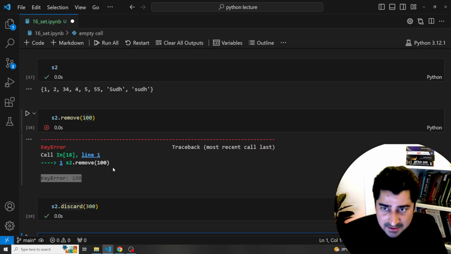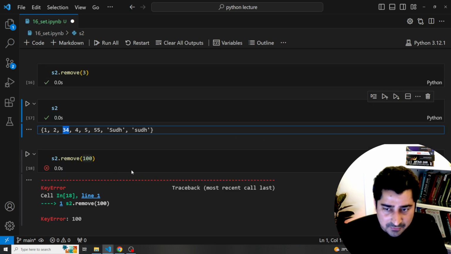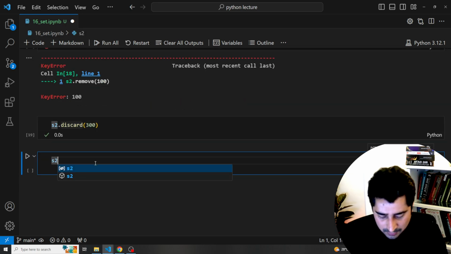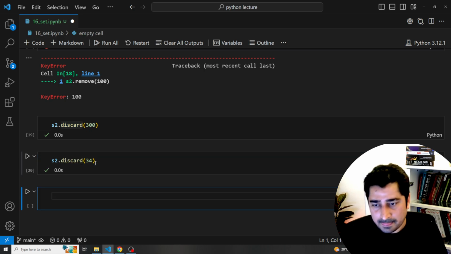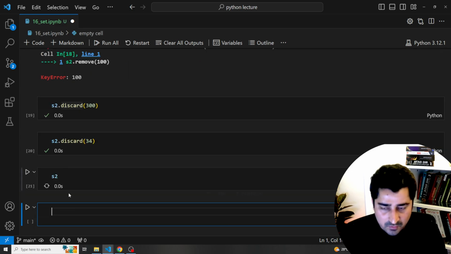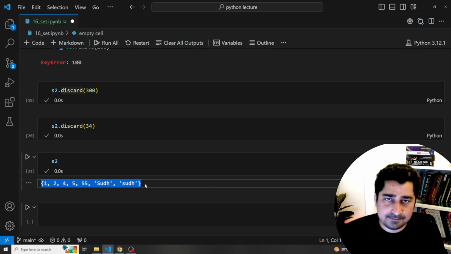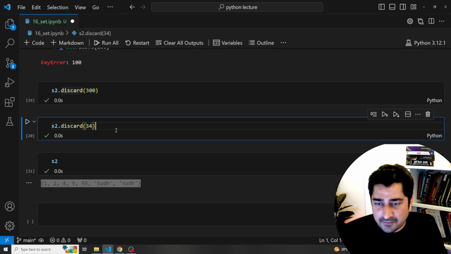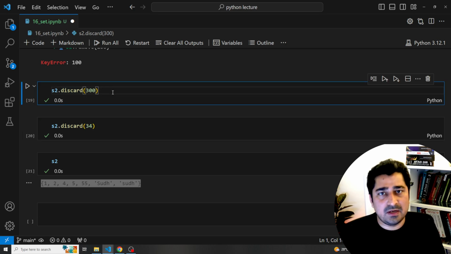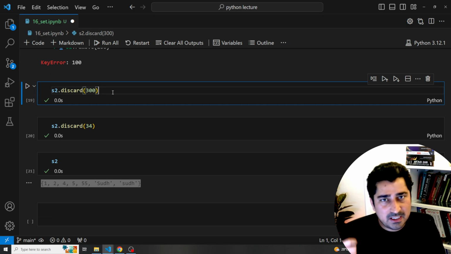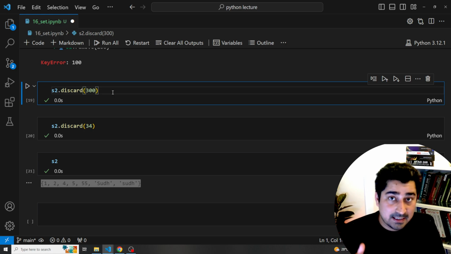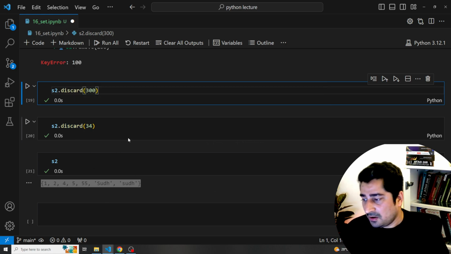If that element is available, let's suppose I'll try to remove 34. So S2 dot discard, and here I pass 34. Now if I check what S2 is, 34 is gone. So the difference between discard and remove is that remove will give you an error if there is no such element which you are trying to remove, but discard will not give you an error if there is no such element. That's the only difference between set remove and set discard. You all will be able to find out.